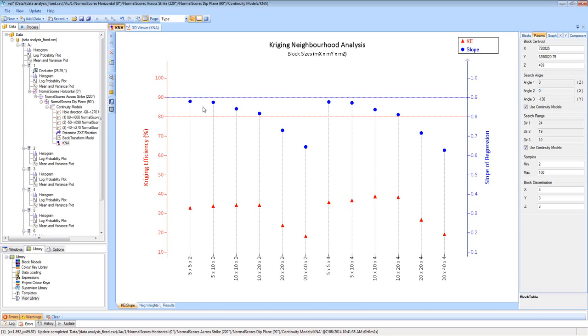Now when we interpret these results, we've got to take practicality into account as well as what the statistics show us. So what we're looking for is which results give us something reasonable. The first thing I'll do is compare the 2 metre to the 4 metre, and you can see there's not a lot of difference. The 4 metre is giving slightly better kriging efficiencies, but there's not a big difference in it.